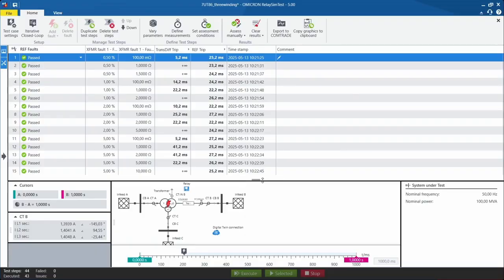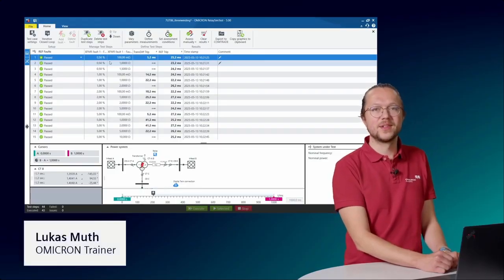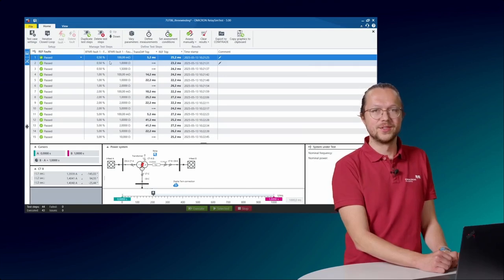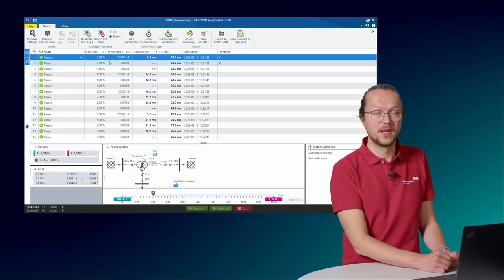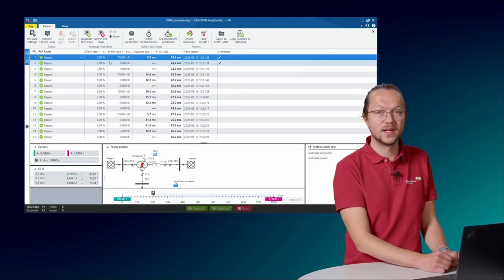Okay, so I showed you how to set up a test for a differential protection relay using Siemens Digital Twin and Omicron Relay Sim Test in only a few steps, without actually having a relay and having a real CMC test set. Thank you for listening.